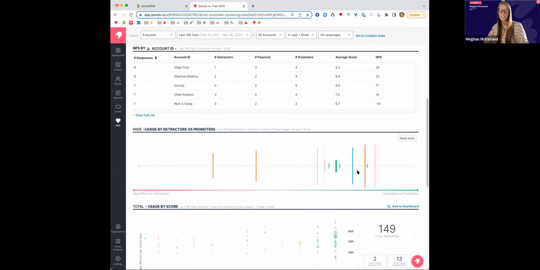So we've got our not quite anymore center axis here, now that I've zoomed in. And everything we're seeing on the right side is pages that more promoters on average spend time on. And everything here on the left side is where detractors are spending time.